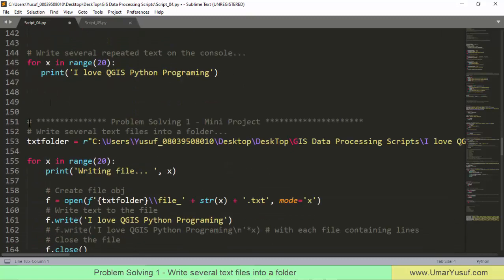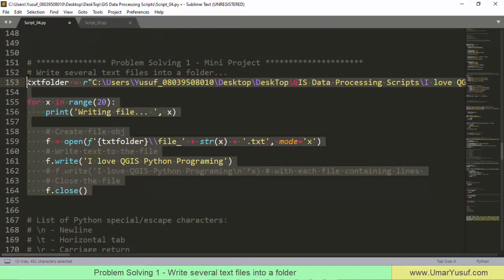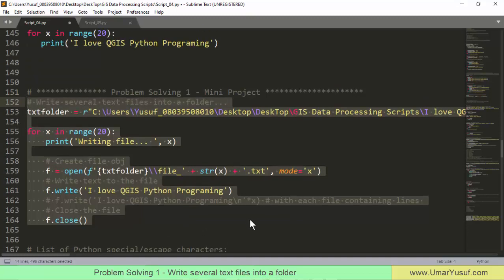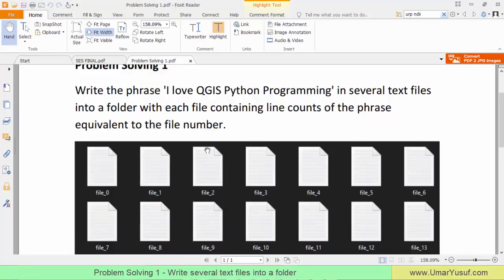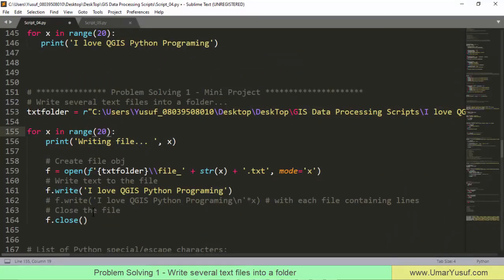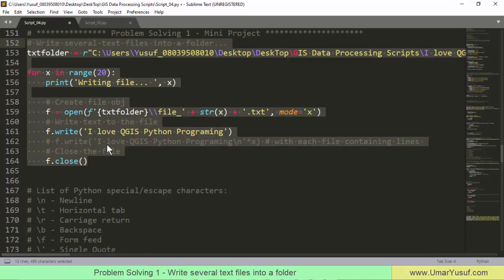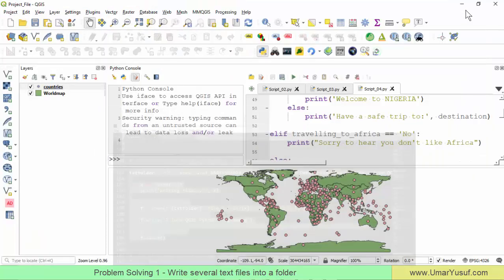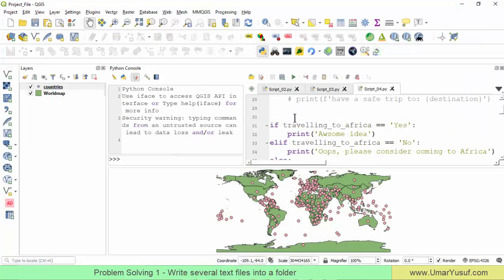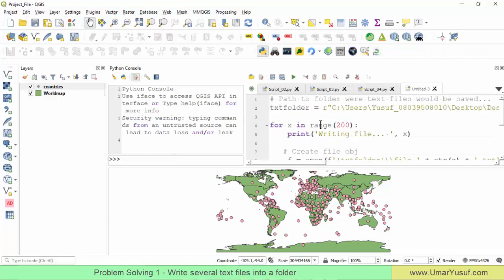On the line where we have problem solving 1, we have the solution for the problem I just explained in the PDF file. That is the script that solves the problem. So let's copy it and then run it. Let's see the solution before I walk you through it. So go back to QGIS, let me open up a new script, then paste the solution.